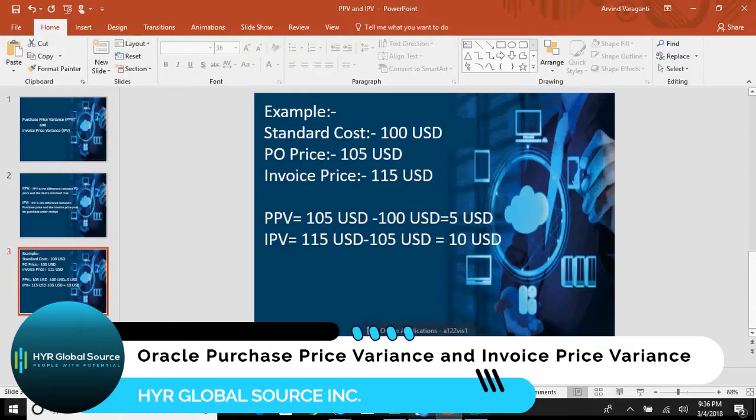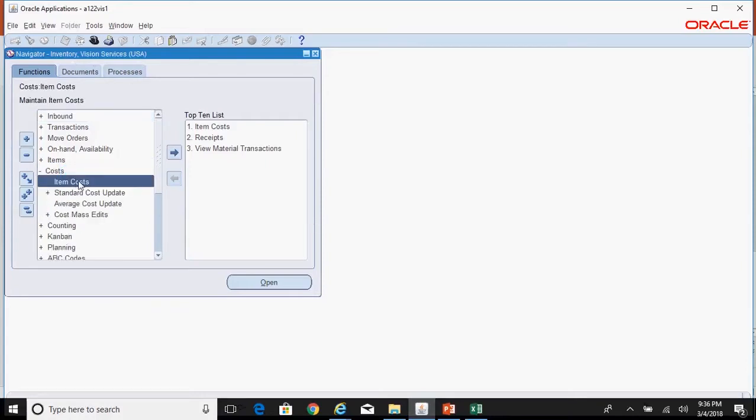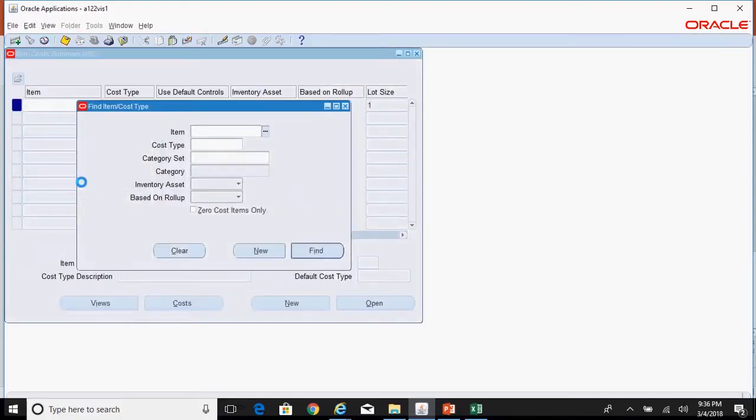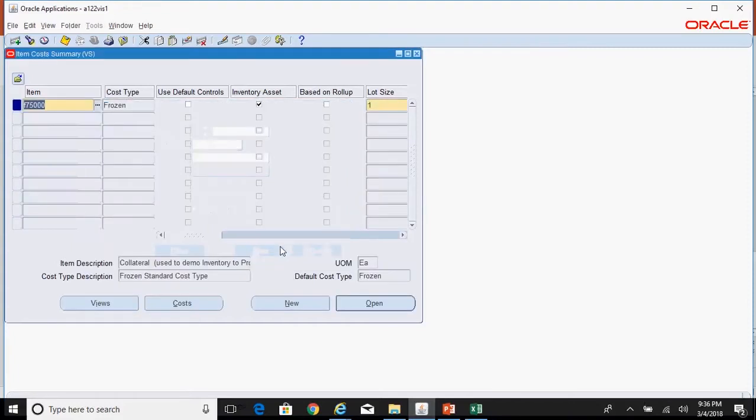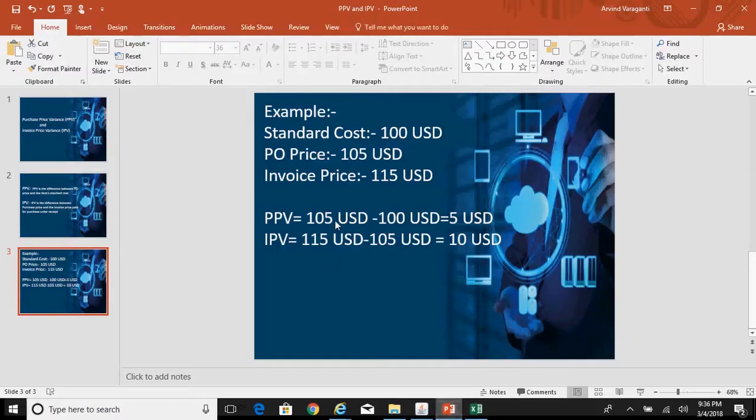So first, let's navigate to your inventory vision responsibility. Navigate to cost, item cost. So I picked up one item, F75000, and click on find and check the standard cost of this item. So standard cost of this particular item is say 100 USD. So in this example, your standard cost is 100 USD. Now I will try to create a purchase order for 105 USD, and let's see how the system calculates this purchase price variance.